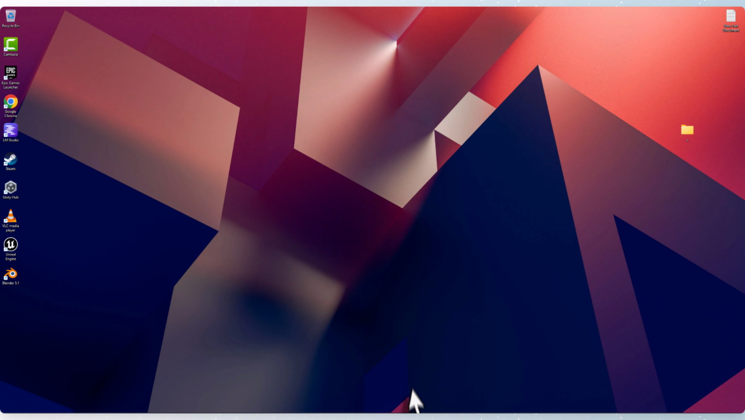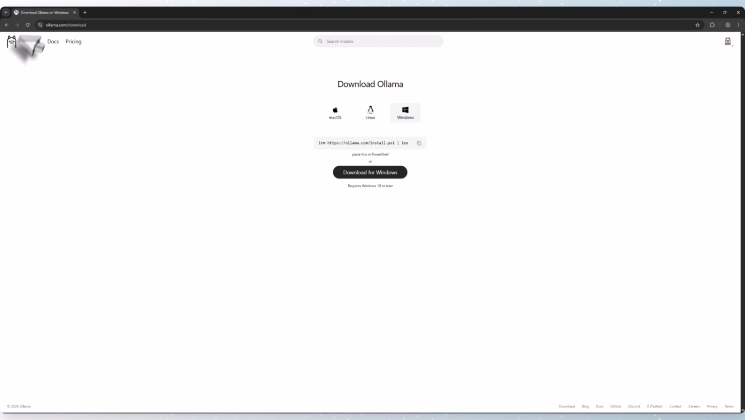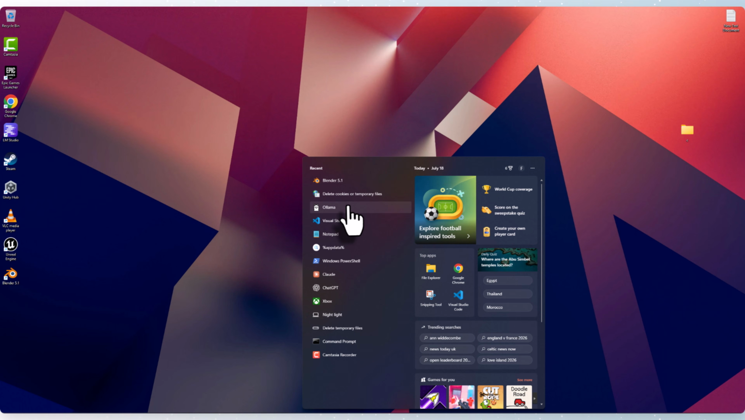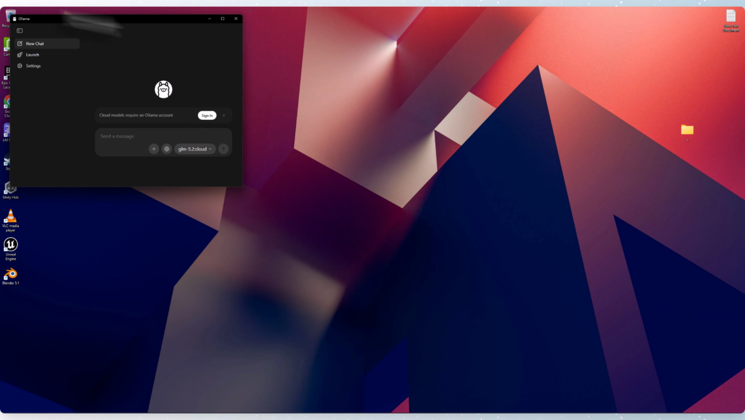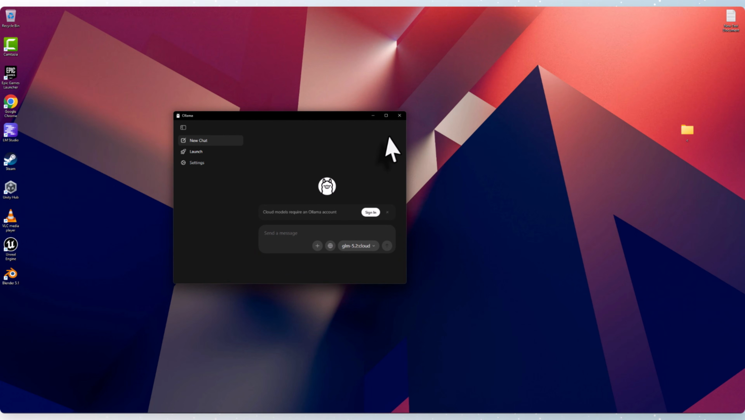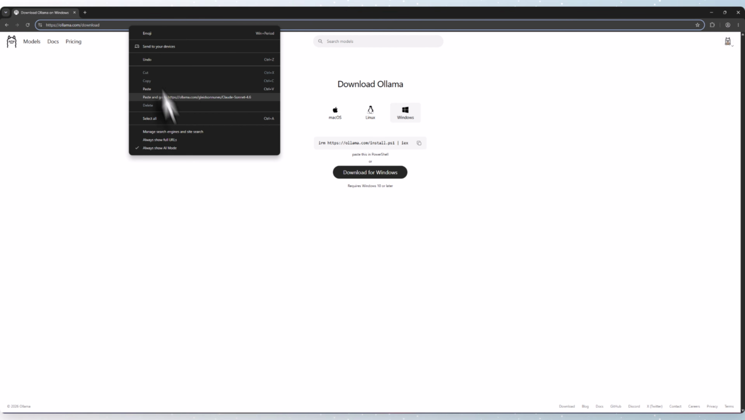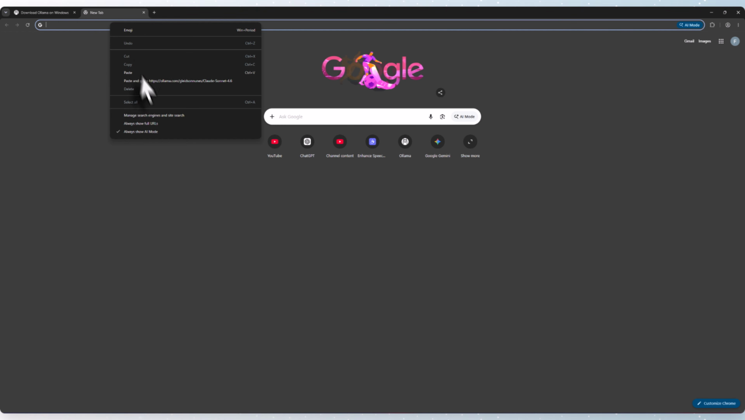Okay, first things first, go to Google, search for Ollama.com/download and download from this button. After downloading Ollama, install it, and you will have Ollama locally on your PC. After downloading and installing Ollama, you go to this link. You can get the link in the description.